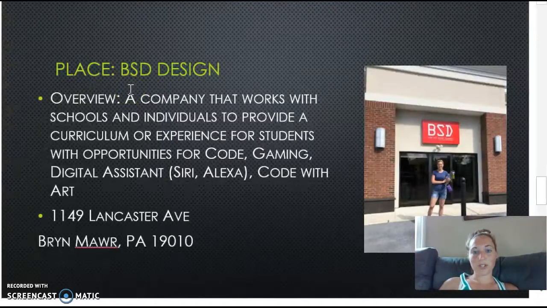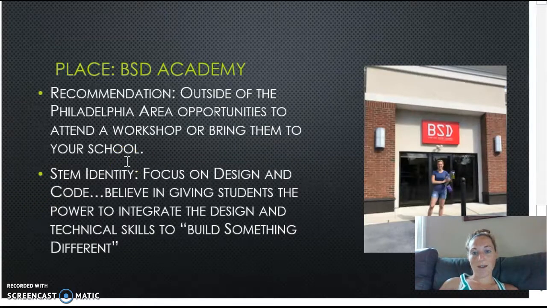As an overview, it works with schools or individuals. They have workshops, and they also have a curriculum, and they would come out to teach teachers how to use this curriculum for an experience for students with opportunities for coding, gaming, digital assistance, so learning how Siri and Alexa work, and also things like coding with art. So the recommendation I have for it is that it's outside of the Philadelphia area if you're around that area, but there are opportunities to attend a workshop or bring them to your school.